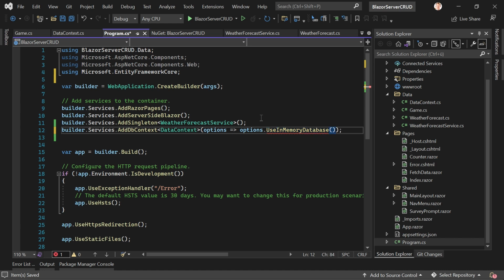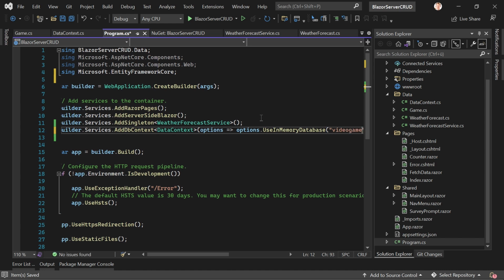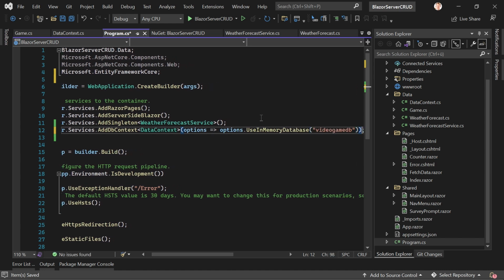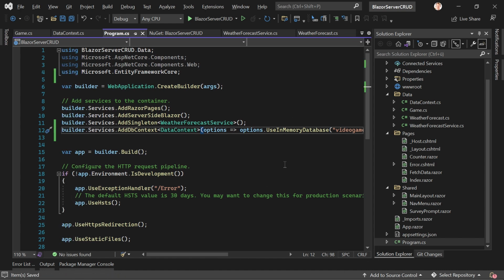And the only thing we need is not a connection string or anything. We just give this thing a name. So for instance, the video game DB for video game database, and that's it. So this is now our in-memory database that we can use for all our data.